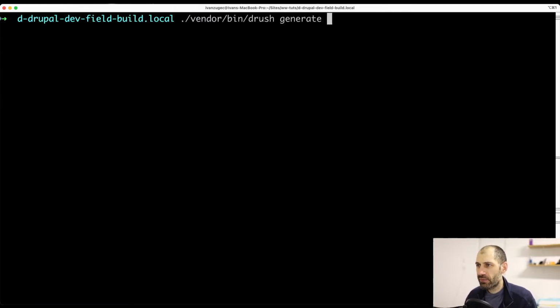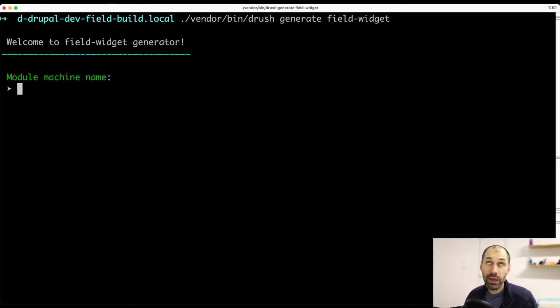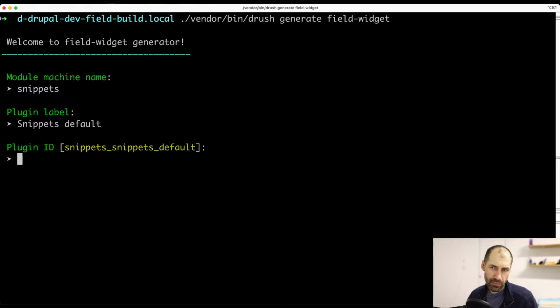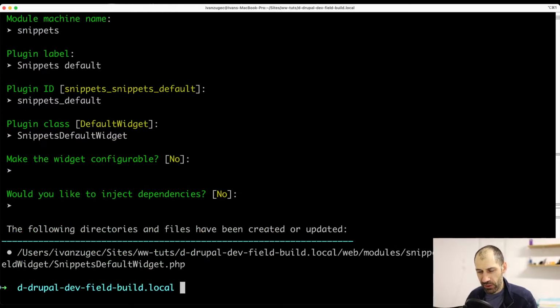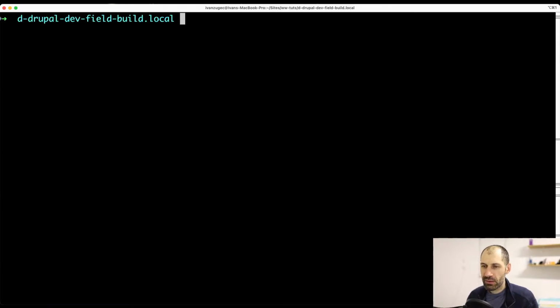All right, let's do the field widget. Again, what is it now? Snippets. Want to chuck that into snippets. The next one will be snippets default. Again, you can see the plugin ID. No, we want snippets default. And again, snippets default widgets. No, don't want it configurable. No. Okay.